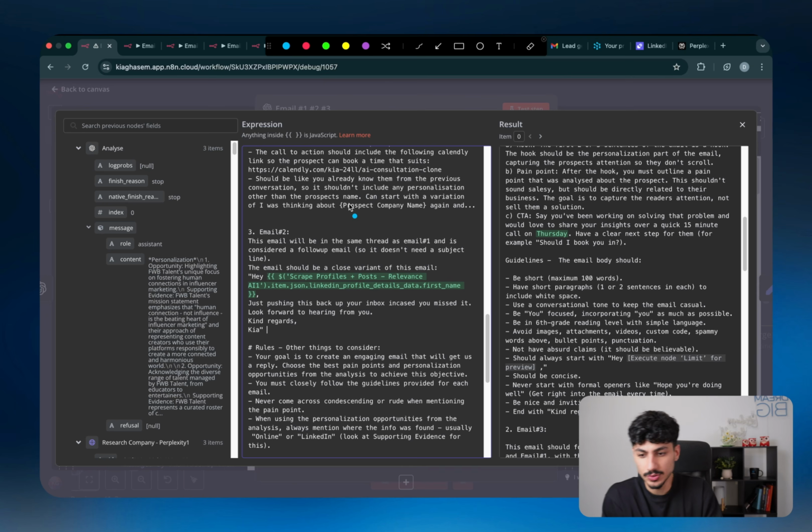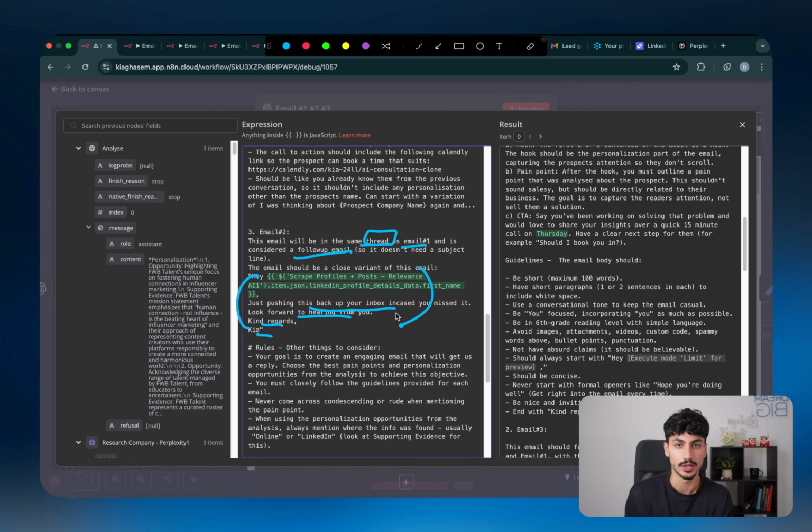And then for email number 2, it says this email will be in the same thread as email number 1, which as you guys saw was as a reply to email number 1 as opposed to an entirely new email. It's considered a follow-up email to the previous email. It should be a close variant of the email below. Just pushing this back up your inbox in case you missed it. Look forward to hearing from you. Kind regards, Kia. So I basically just told it exactly what email number 2 should be because it's just a follow-up email. But if you guys want to allow the AI to have more freedom there as well, you guys can adjust that as you'd like.